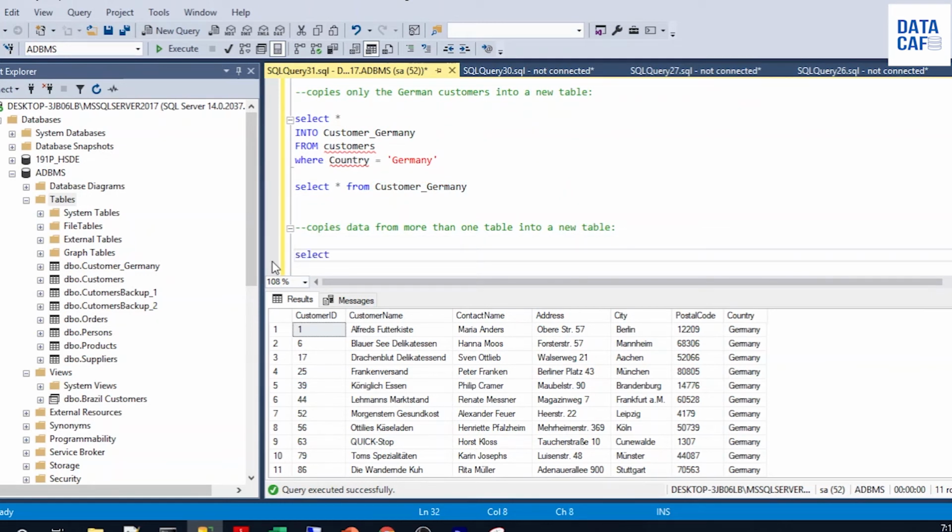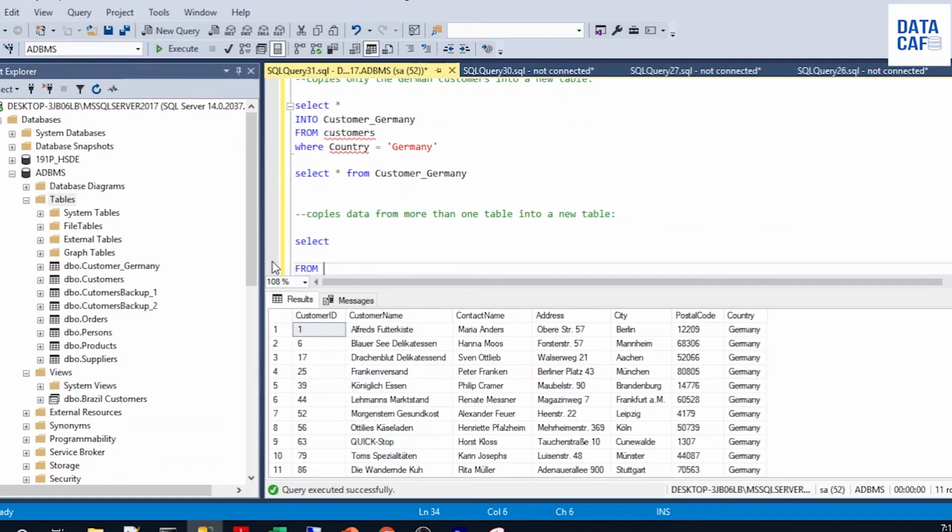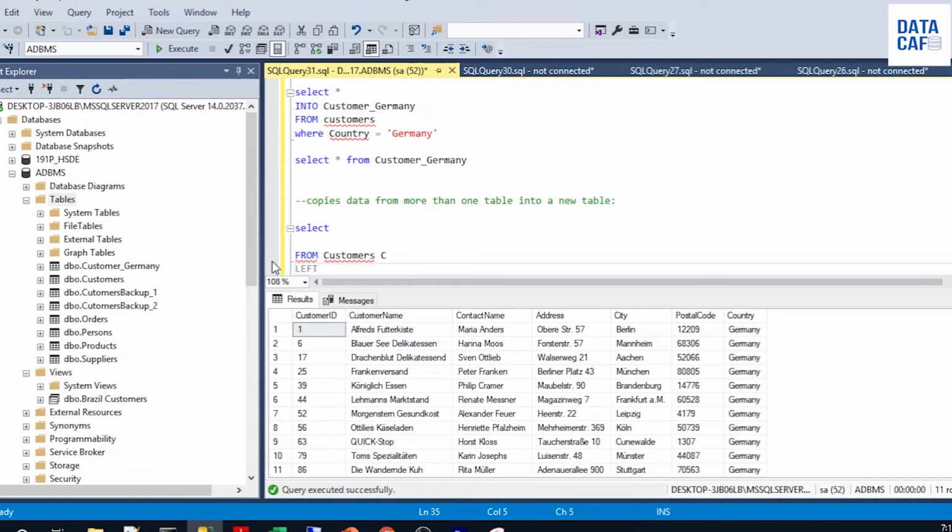So your SQL query will be select, let's say C. Before that we will mention the table name from customers, alias is C, then left join. For that I will use my orders table. So orders on, sorry, I have to mention the O alias, then C dot customer ID.